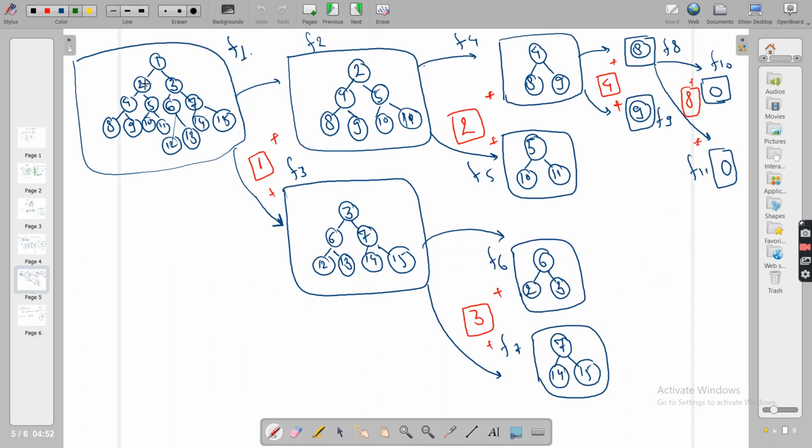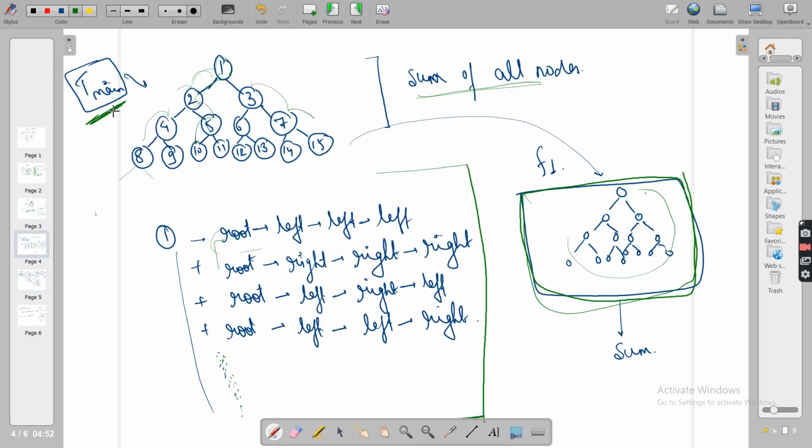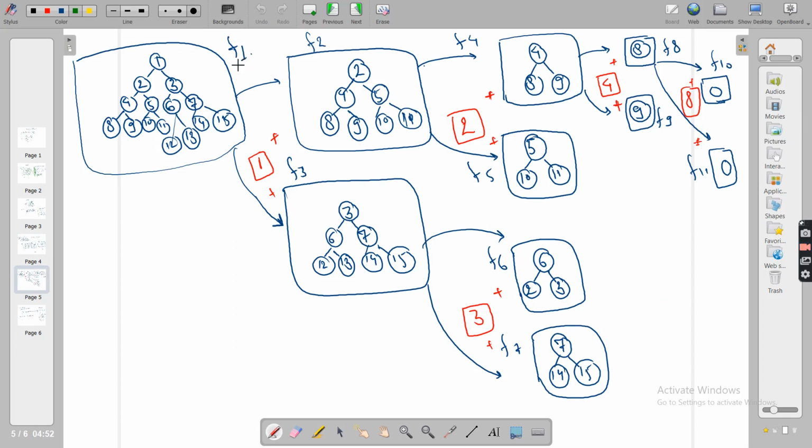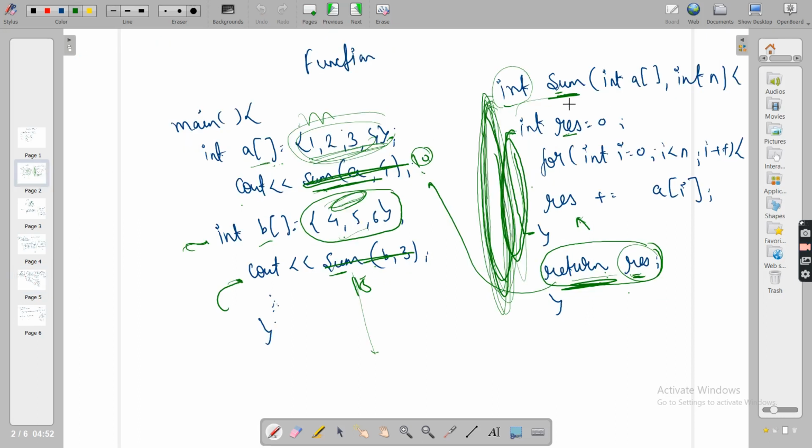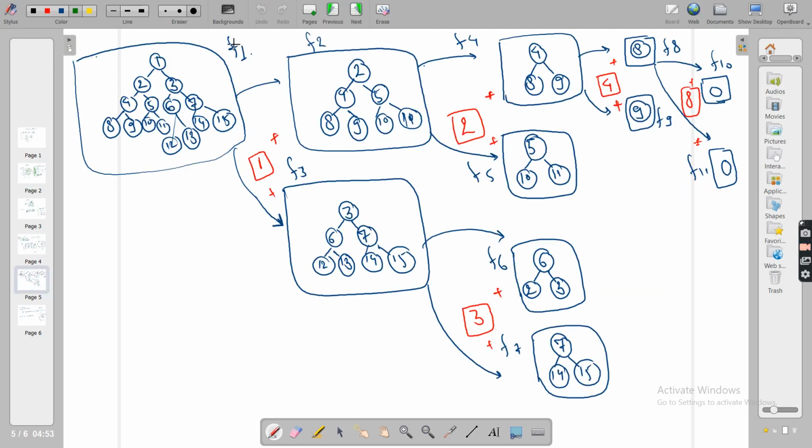So here I've given the same tree. This is tree main. I've just given a name for it. What does this f1 do? This is a function, and you give it an argument. Like for the sum function, you give an array as an argument and ask it to calculate the sum for this. Now for this f1 function, the argument is the entire tree, and you want the sum as output.